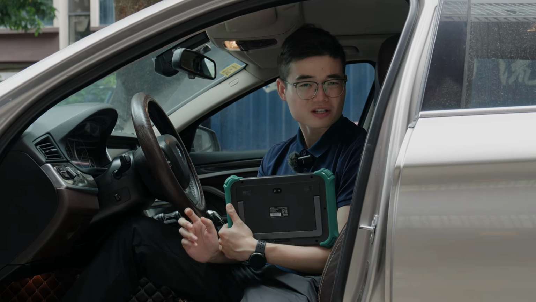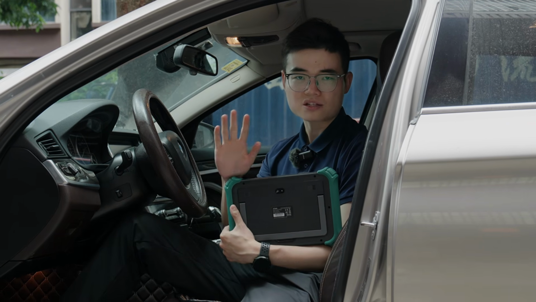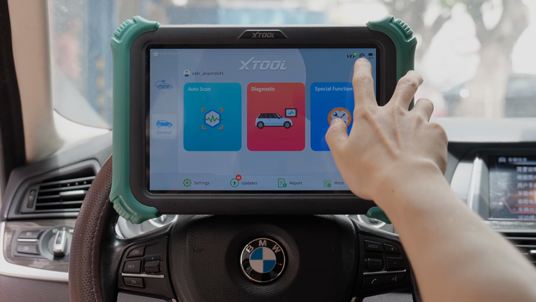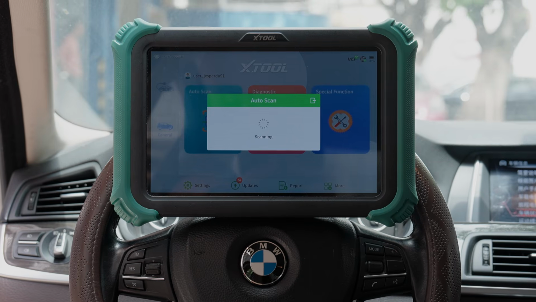BMW programming and coding is so complicated. No, not with XTOOL devices. Let's go. Now Visa is connected and also with a very good network connection. You can enter auto scan. First one.